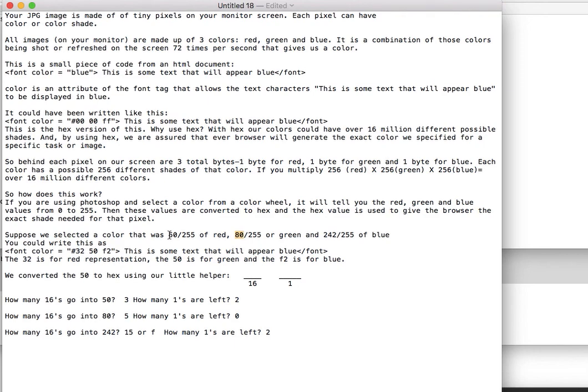Now remember, these numbers here are all decimal values, right? So 80 is converted to 50 in hex. And how about 242? That's a decimal value. Let's convert it to hex. How many 16s go into 242? 15. Well, what is 15 in hex? F. How many ones are left? 2. F2. So now these are the hex values of these values, which are all in decimal and were given to us by the color wheel in Photoshop. This is how the conversion works.